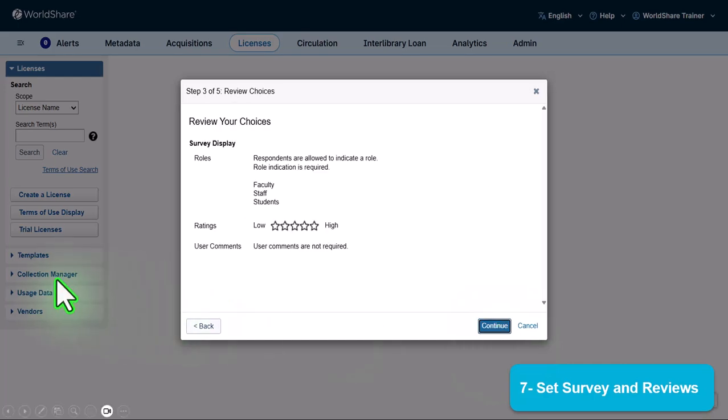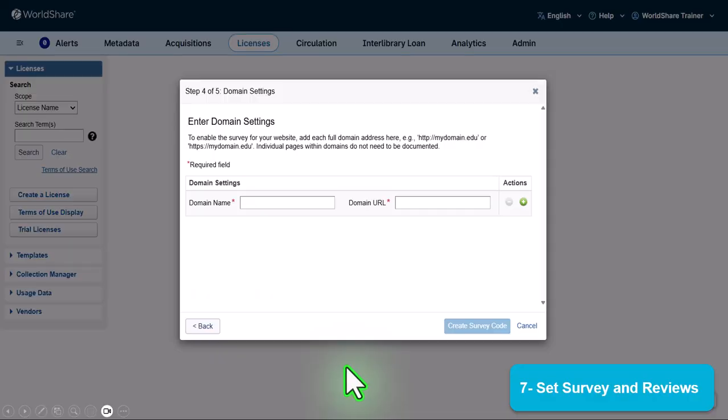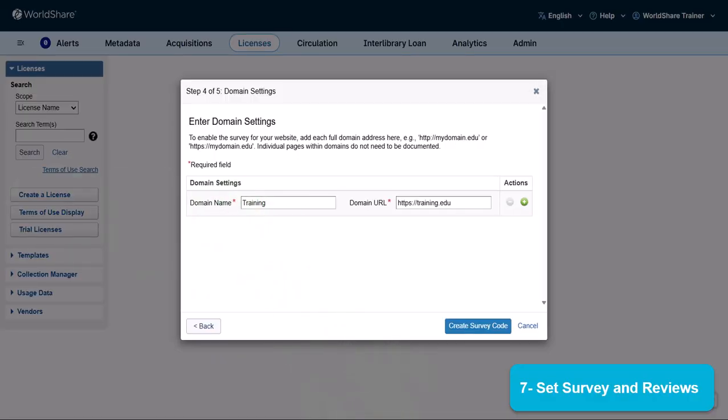Step 3 will display a review of your choices, in case you need to go back to apply any changes to your settings. Step 4 will allow you to enter the domain settings to enable the survey for your website.